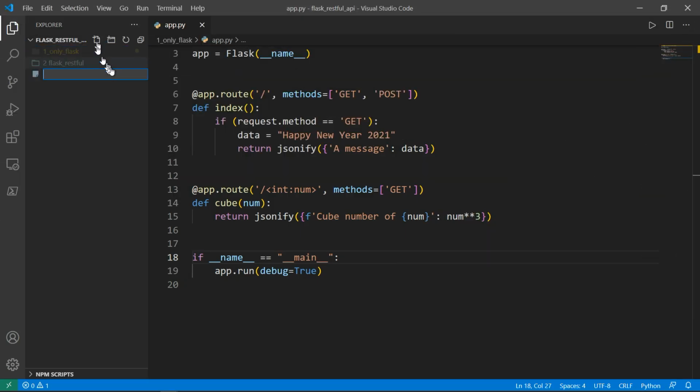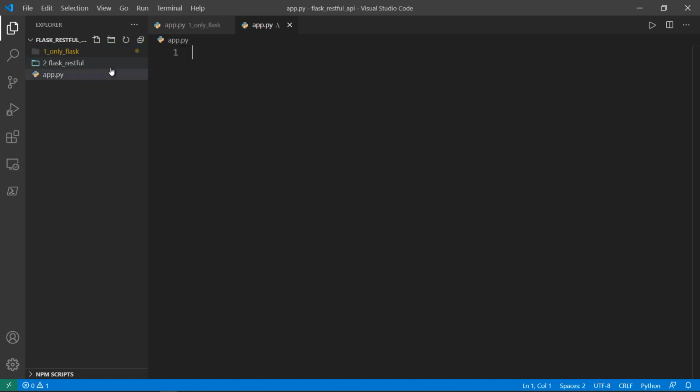And let's create app.py. Okay. And Flask-RESTful, which we have installed via pip install flask-restful, is an extension for Flask. It adds support for building APIs in Python using Flask as the backend, of course. And Flask-RESTful is very easy to pick up if you're already familiar with Flask.